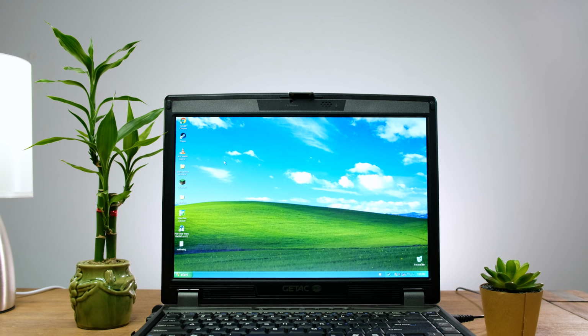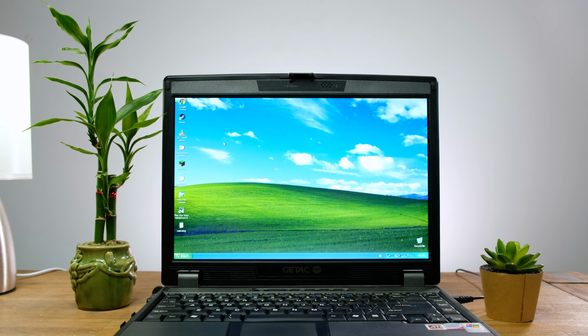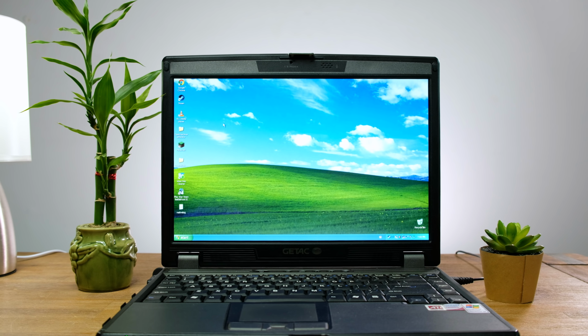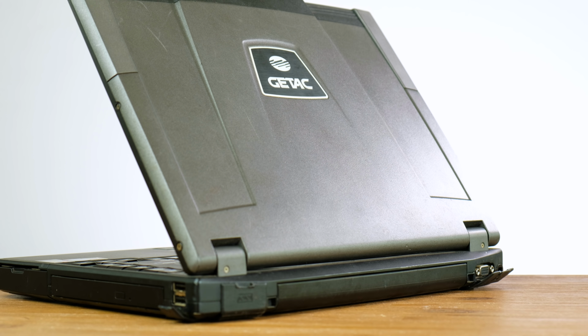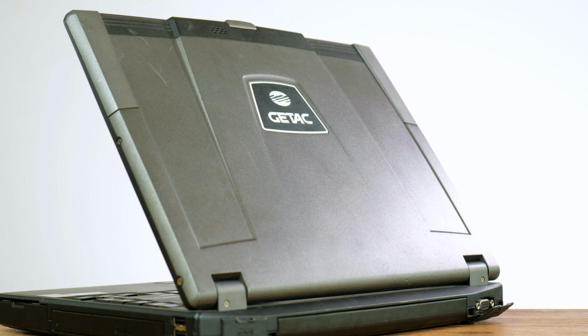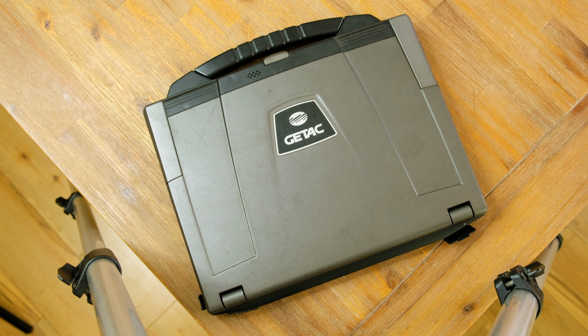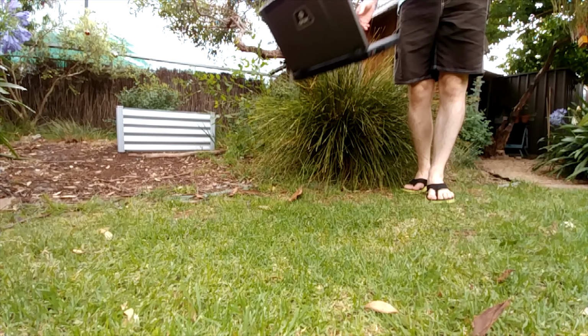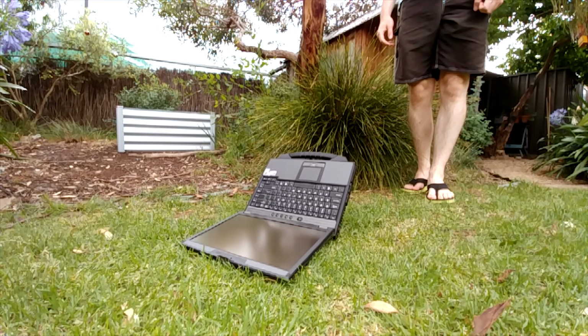For a laptop released in early 2008, it's odd that it came pre-installed with Windows XP Pro, instead of Windows Vista. In hindsight, that is actually a good thing. We'll try installing Windows 7 on it a bit later in the video. Also, stick around for some durability tests to see how strong this laptop really is.